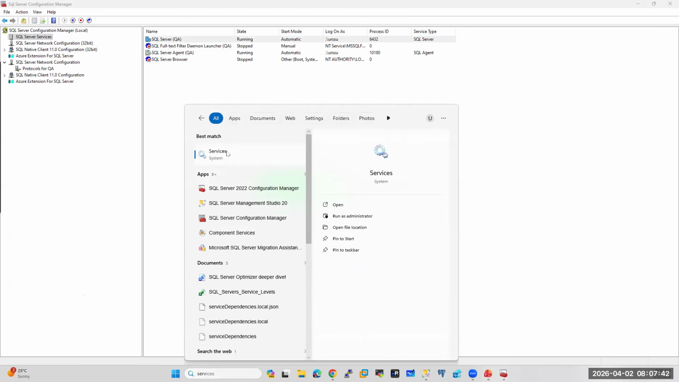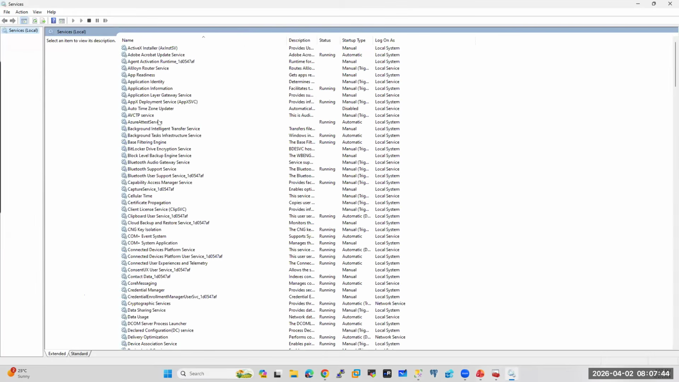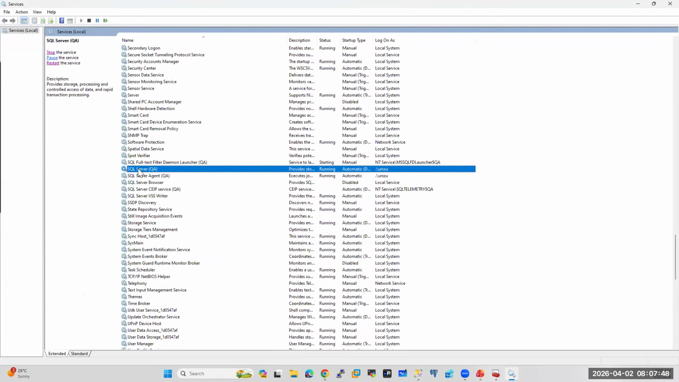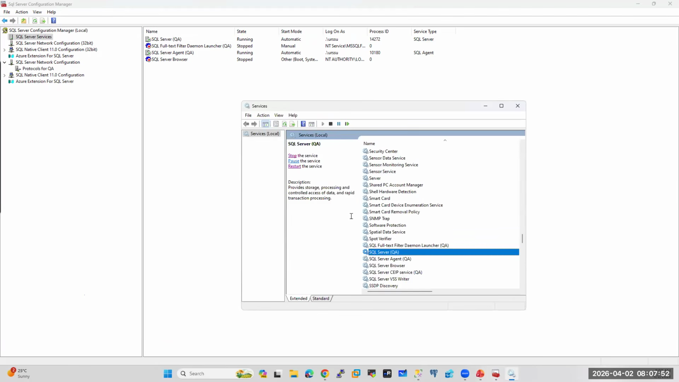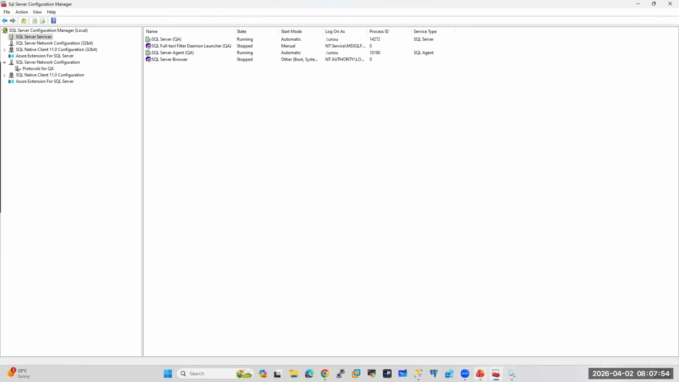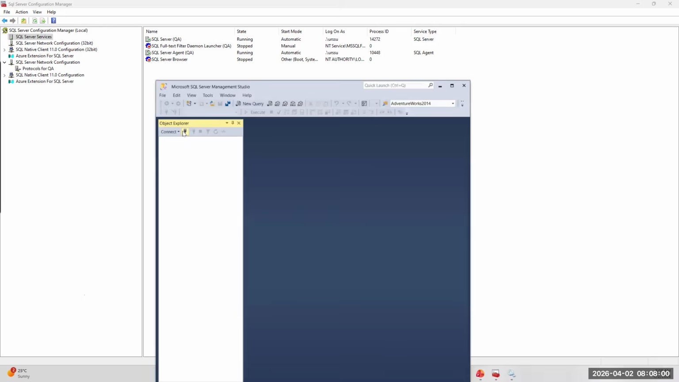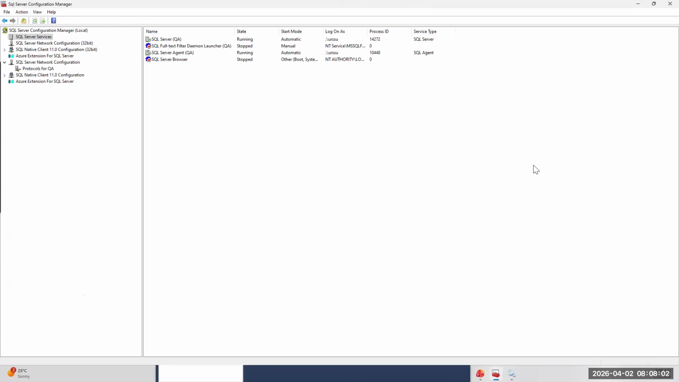Services.msc. So go to services.msc, it is a little faster. Whenever you are restarting, sometimes the SQL Server Configuration Manager works a little slowly. Okay, I think it's done. It's restarted. Now see, I am disconnecting. Again, I'm connecting. Let me refresh once just for safety.